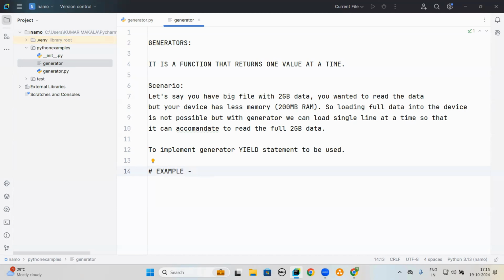Let's say there is a file, for example, my data text file, which is 2 GB. Now, how can we implement this?